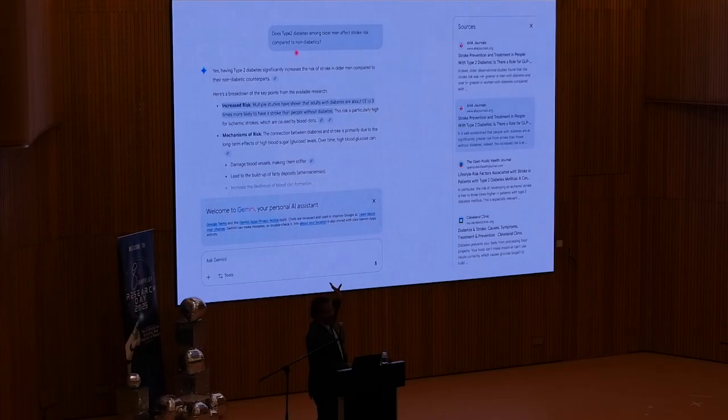And so Gemini, which is created by Google, gives you the write-up. Yes, increased risk, mechanism, and also it can give you the journal where it's quoted from. So, your search engines are now tied to AI. So, it's very easy to retrieve information. And ChatGPT is likewise. Like here is Gemini. They're very powerful search tools.